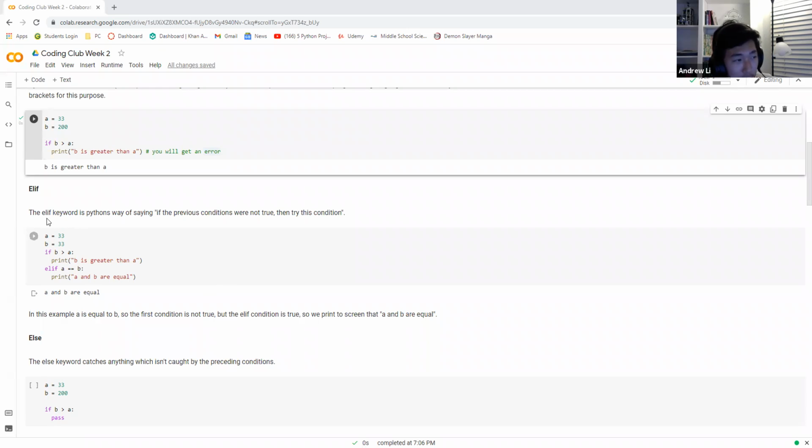All right, that's cool. So the next part of if statements is elif statements. It's a way of saying, in Python, if the previous conditions were not true, then try this condition instead. And an elif statement can only come after an if statement has been stated.